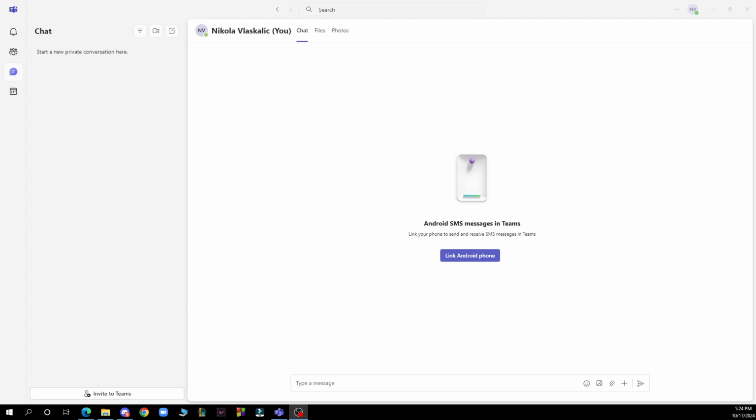But now guys, let's see what we actually have in front of us here. As you can see, on the left side of the screen, we have the activity, community, chat and the calendar, and in the bottom left corner we have the invite to teams and the search bar in the top side of the screen.